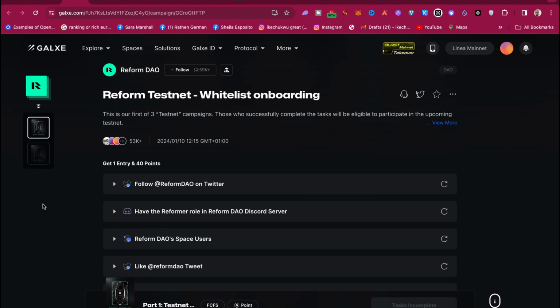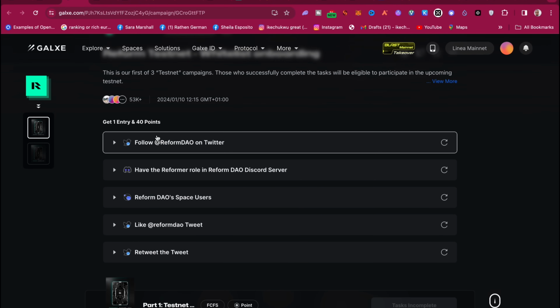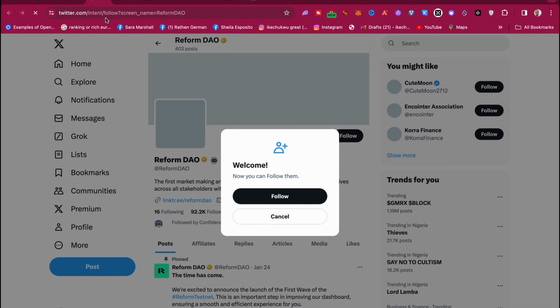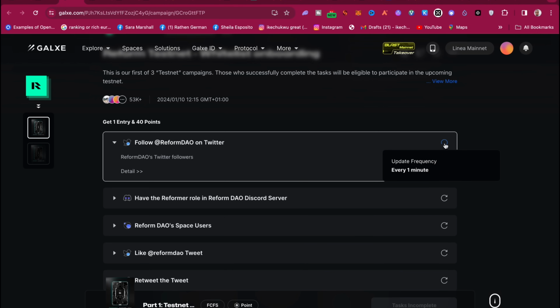All right, so you need to do each and every one of these things right away before you can even get started with the airdrop. So first you need to follow their page. So you click on the link, click on it, it's going to take you to a new page. So you just click on follow, then you go back and you can refresh this, and that's gone.